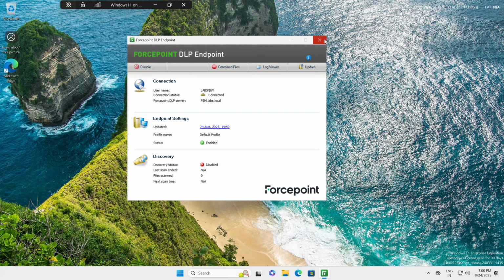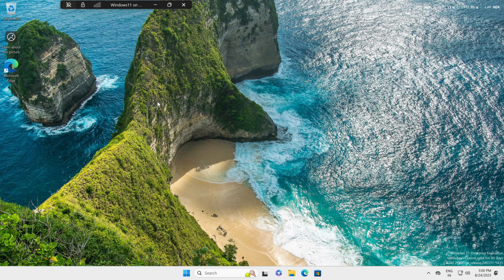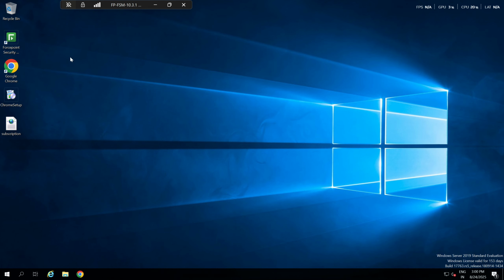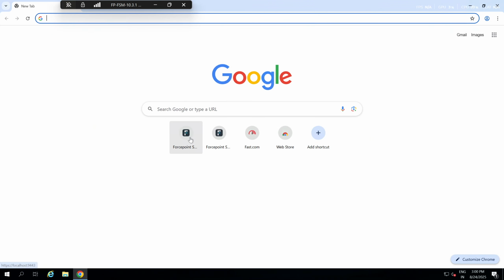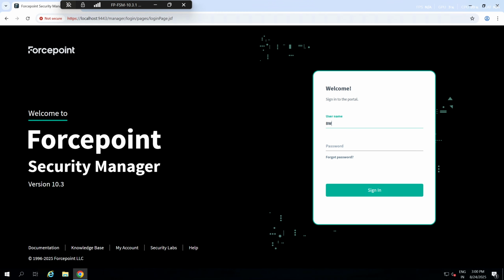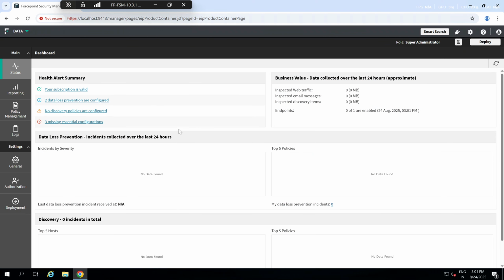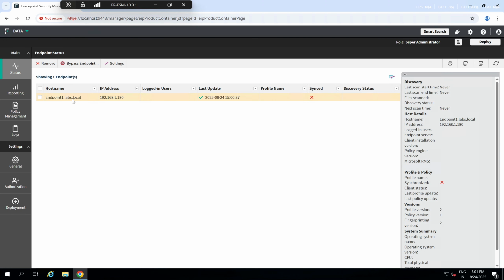Now, just to verify it from the DLP side as well, we are going to quickly switch over to the DLP console and verify the configuration there. Back on our FSM server, we are going to double click on Google Chrome and log in to our portal. We are going to click on next. Alright, once you are back on the console, we are going to click on status and endpoint status. As you can see, my endpoint status was last updated now. It's not showing synced because I don't have any profile or policy being applied to it. Once we have done that, we will also see it getting synced.